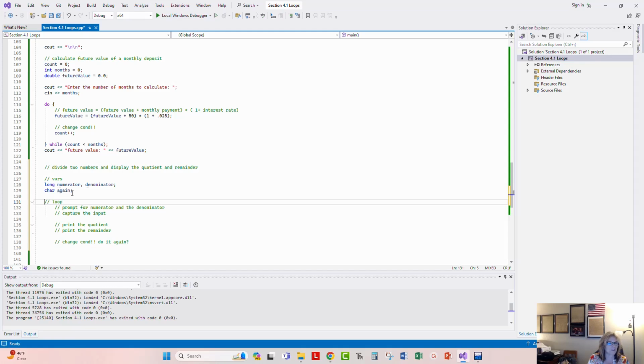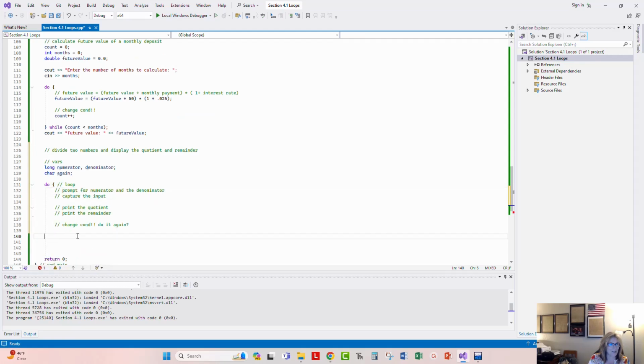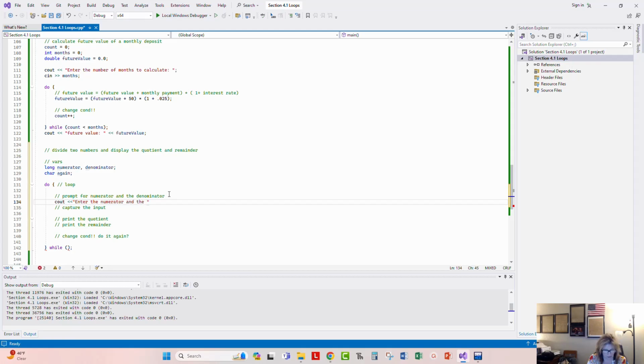So let's come back in here and start filling in some things. This is going to be a do loop, so I need the opening curly brace. I'm going to have to drop all the way down here after my pseudocode, and we'll put in the closing curly brace. And this time we're automatically going to finish it with the while because this is a do while. I'm going to leave that condition for just a minute until I get a better understanding of what that condition should be. All right, so we're going to prompt for the numerator and the denominator. We'll do that with a cout, and I might say something like enter the numerator and the denominator.